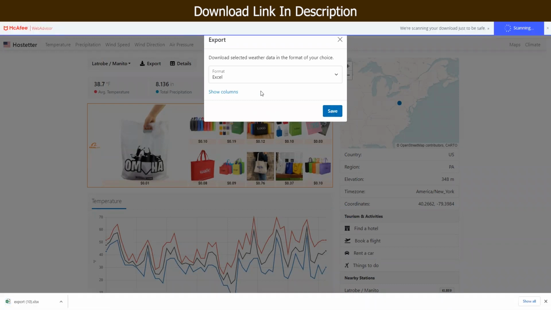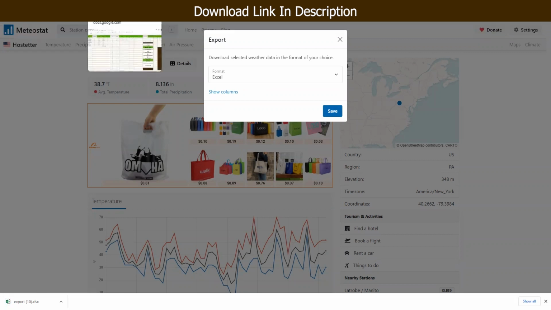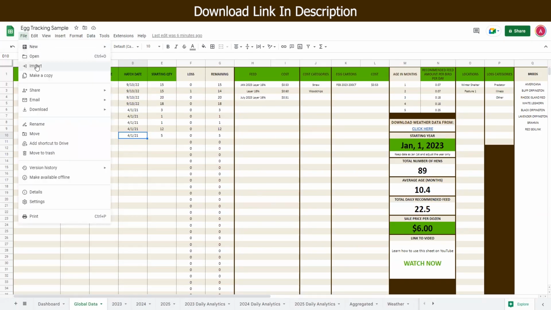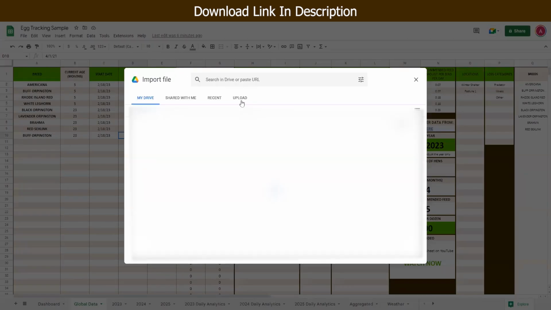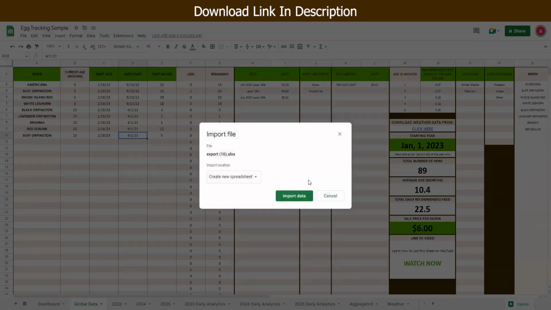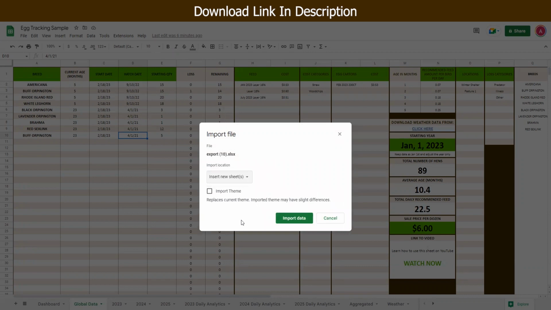After that is exported, it's now saved in your computer. You can now come back to Flock Metrics, and then you'll hit File, Import, and then you will upload from your computer. And then you will upload that spreadsheet. Where it says import location, you want to say insert new sheet. And then just make sure import theme is not checked. And then just say import data.